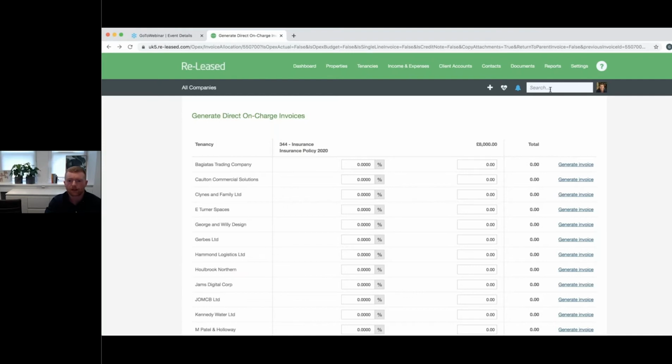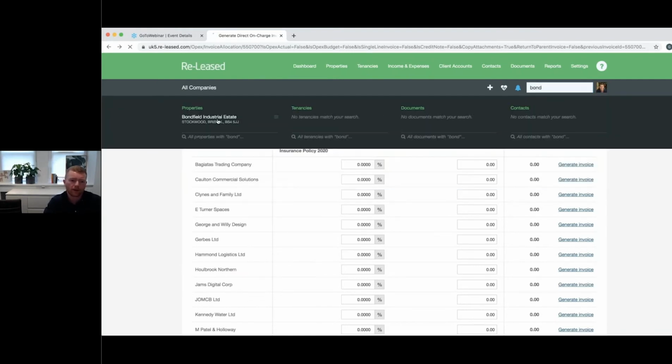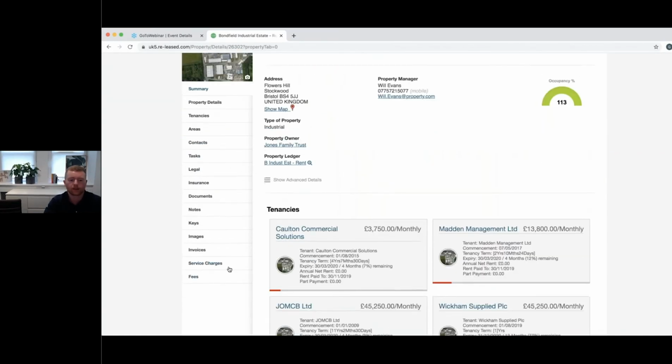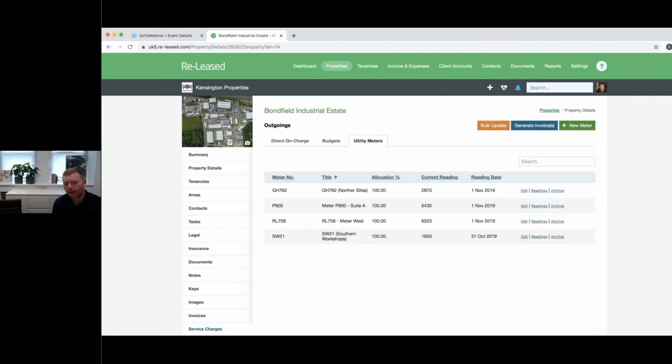The other section is the utility meters. So if I go back to my property page and back to the service charge tab, I've got my utility meter section here. And the idea of this functionality is that you can set up the meter structure that you would have at your actual physical property. So if you've got an office block, for example, you may just have one utility meter that serves all the units within the building, or you might have a meter for each unit.